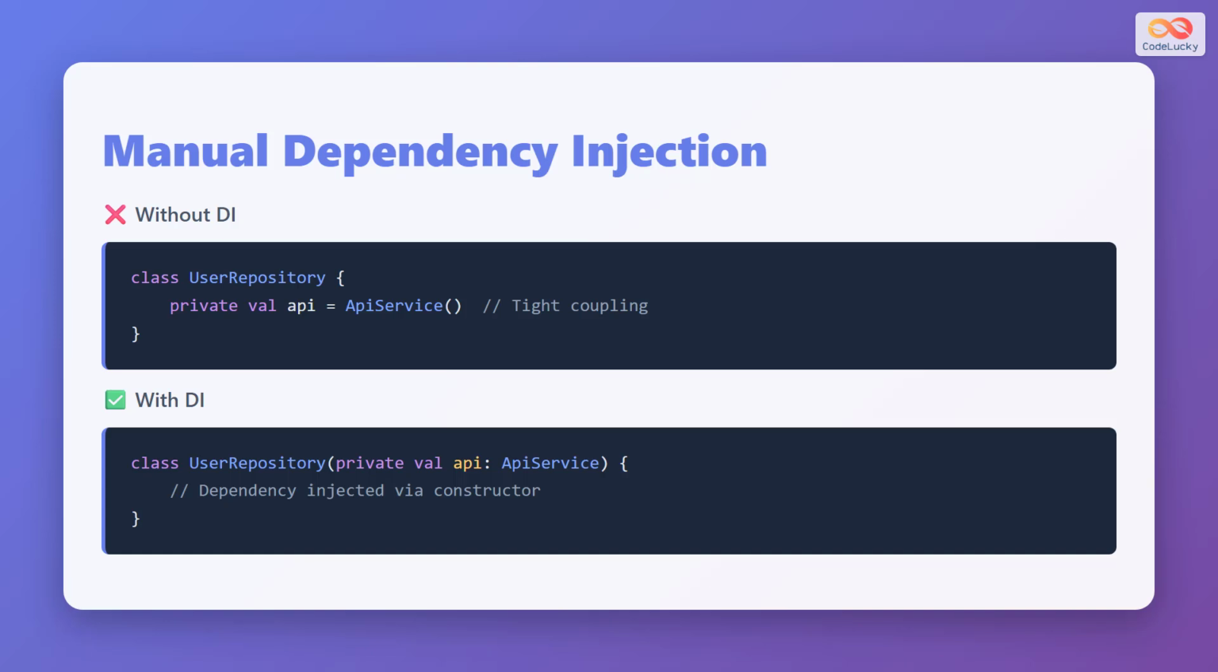With dependency injection, the API service is passed into the user repository through its constructor. The dependency is injected from outside, which means the repository doesn't need to know how to create the API service. This simple change makes the code much more flexible and testable.